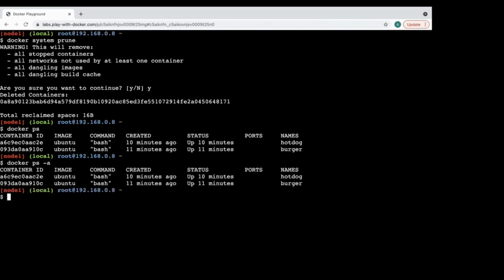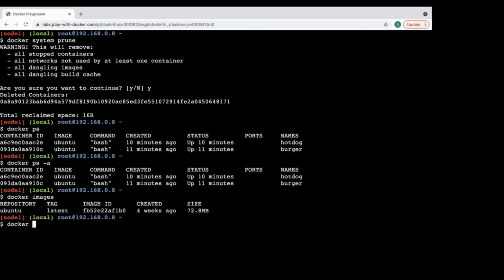Now, but you still have an image. So if you type docker images, just type. Yeah. Now let's pull one more image, CentOS. Just say docker pull centos.